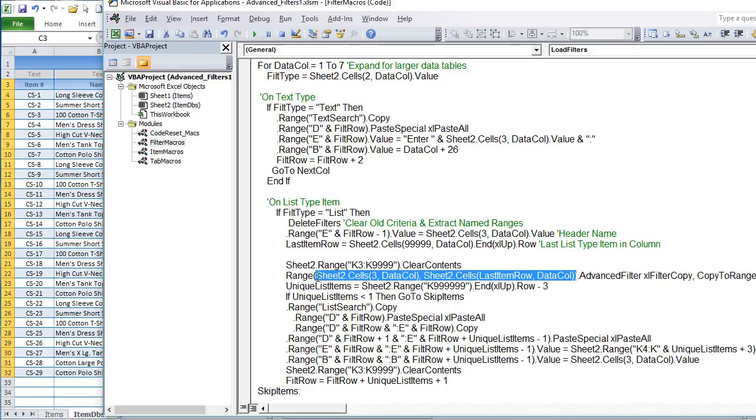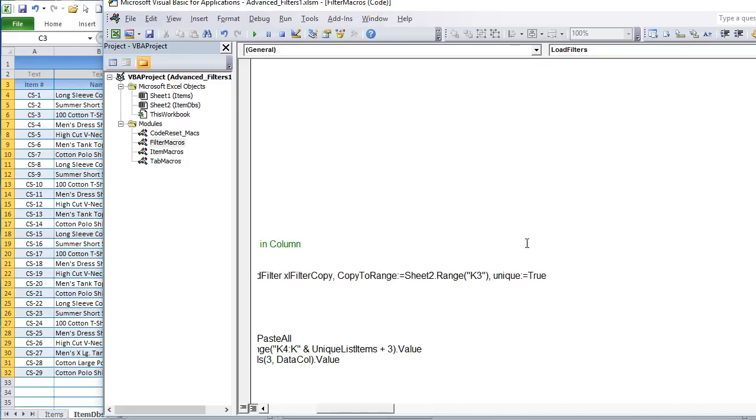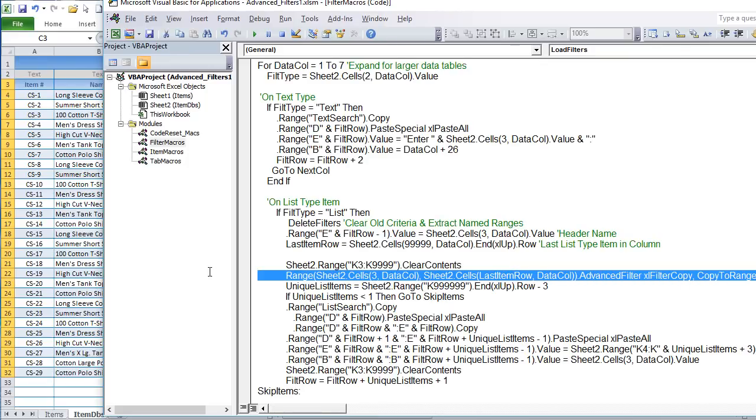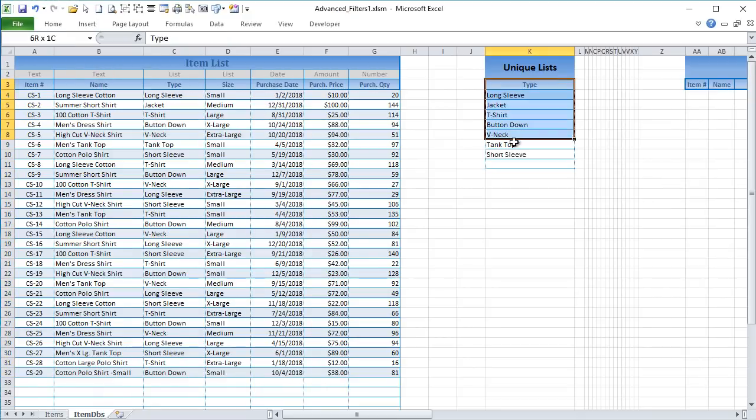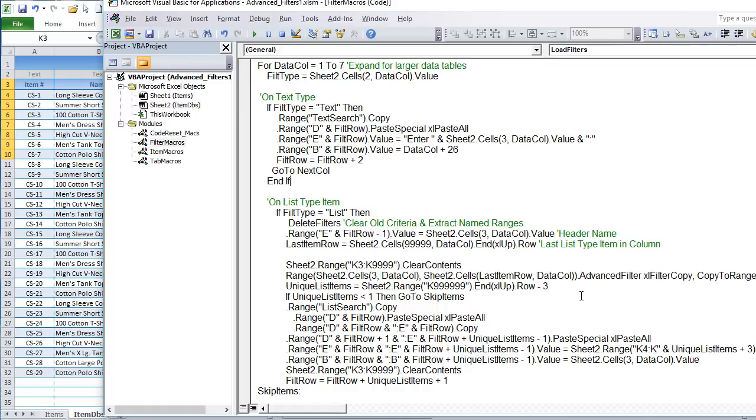So this is our range that we're going to run, and there's no criteria, right? We just want the unique values. There's no criteria. So we're going to copy that to K3, right? K3, and we want the unique. That is it. This one line of code will get us this list right here. So once that's run, we know the list.